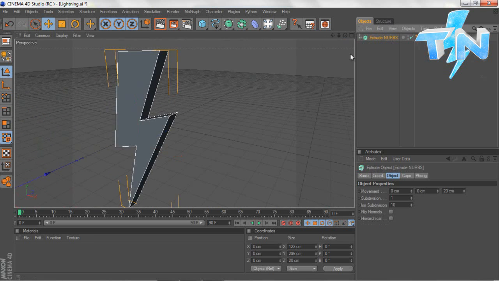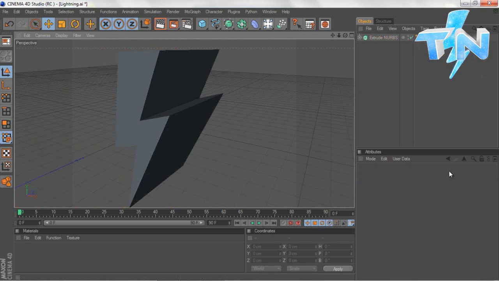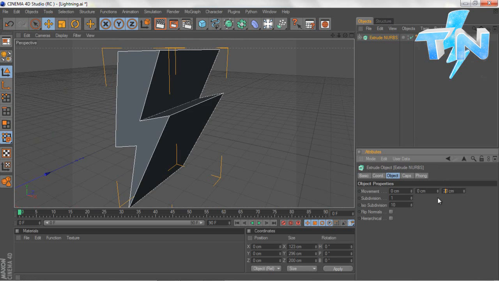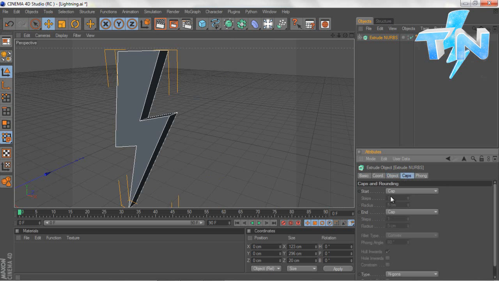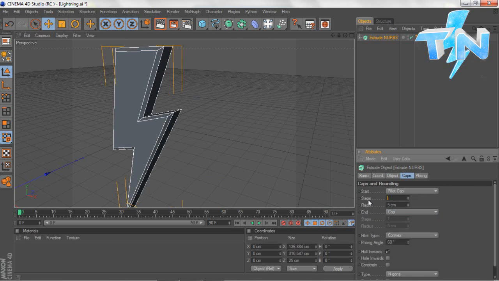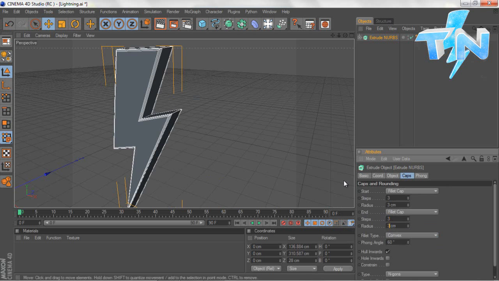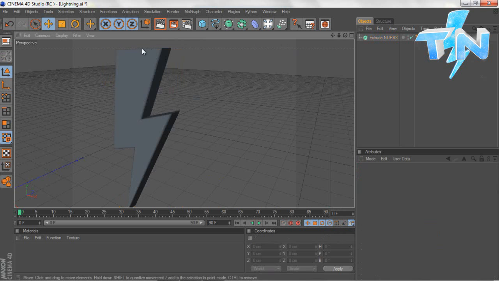Personally, I quite like the depth at 20. So you just click on the Extrude Nurbs and then go to Object and change the depth there. So you can make it whatever you want, 200. Obviously, 20, I think it's better. I think we should go Caps, Fillet Cap, change the steps to 3 and the radius to 3, and then do the same for the fillet cap on the end. That gives it a beveled edge here on the front. I'll zoom out.